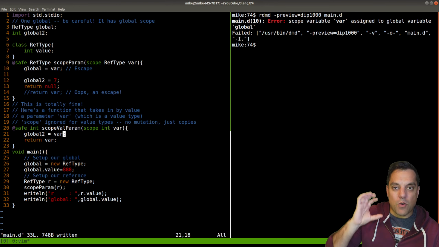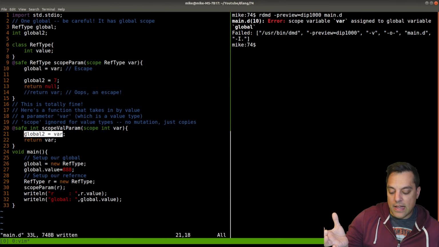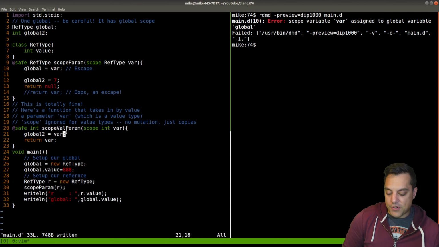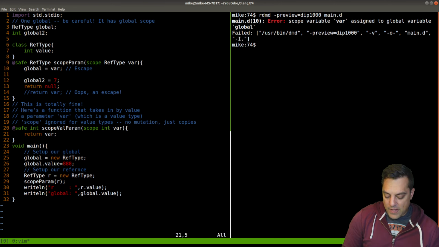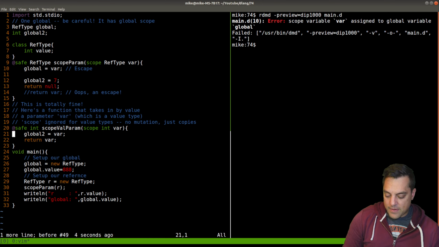It's doing that sort of member-wise copy, or in this case, it's just an integer, so it's just copying that integer there. Okay. Actually, I'll leave that. Let's leave that in there just so we can see.